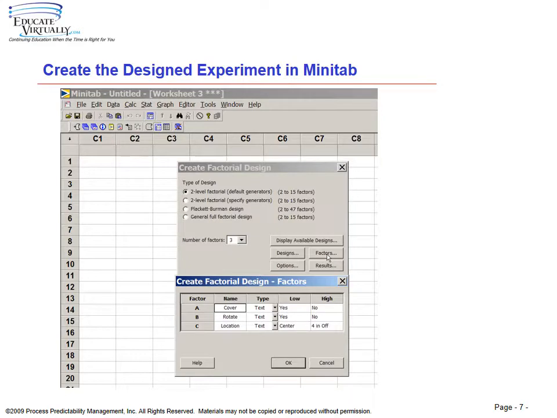Next, we're going to select the factors. So here we just type in the name of the factor, we tab over, and in this case it's going to be text, so we would select text from the pull down, and then type in the low setting is yes and the high setting is no. And we do that for rotate, and then for location, the low setting is going to be centered and the high setting is going to be 4 inches off center. And we can select OK.